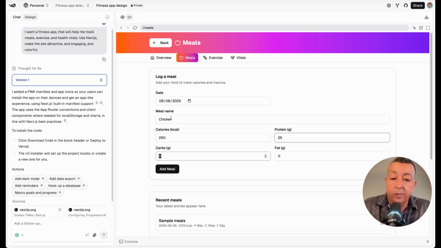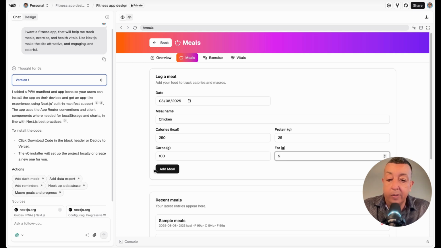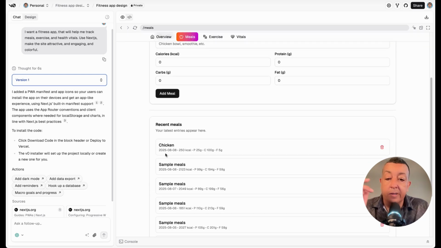250, protein 25, carbs, I don't know, 5. Okay, add a meal. Oh, so it added it down here. And it came with some sample meals. That's cool. Let's see if we can delete the sample meals. Yeah, it looks like we can.